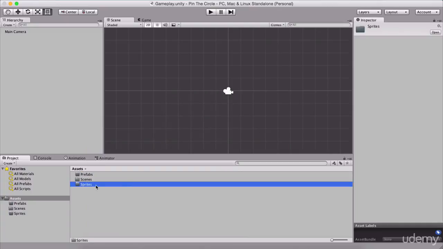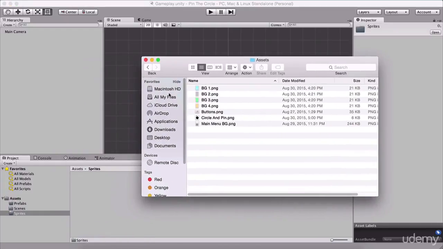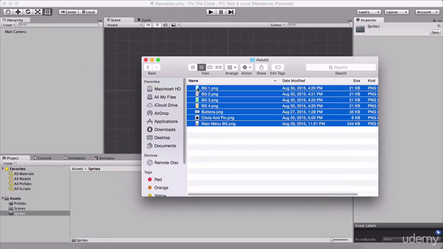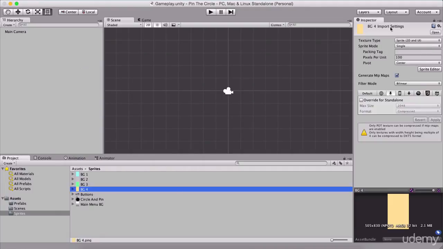So now I'm going to open my Sprites folder and open my Finder, and here are our assets for our game. I'm simply going to select all of them, drag and drop them here in my Unity editor. Now, I'm not going to go through configuring the import settings in detail, because I do that in my other course, where I mention everything, what we are going to do here, what it is, generate mipmaps, how to override, and so forth.